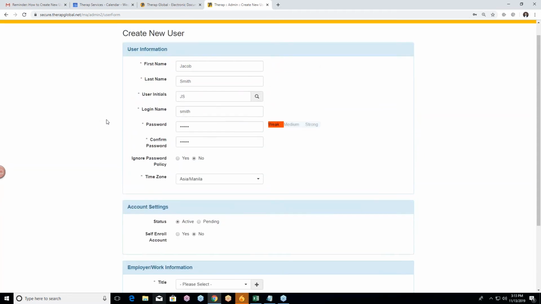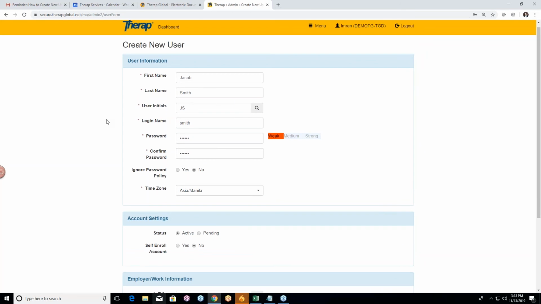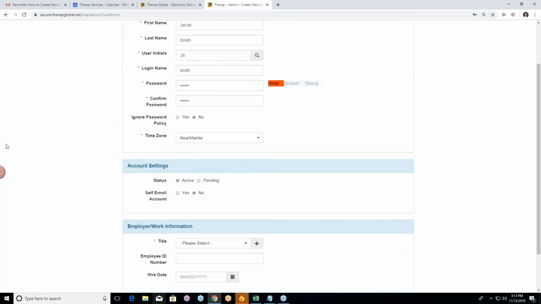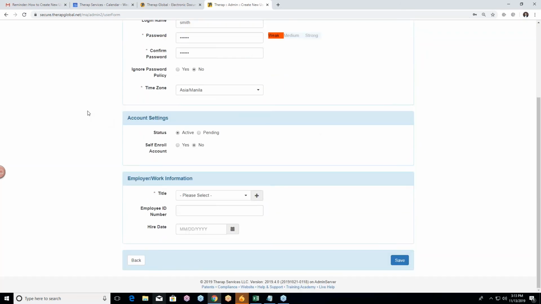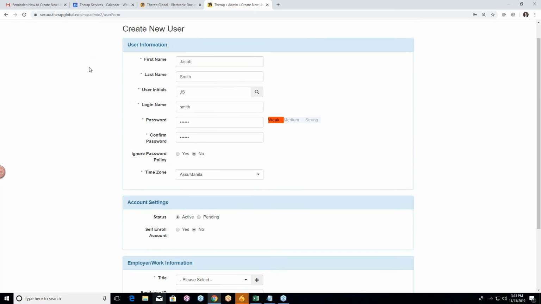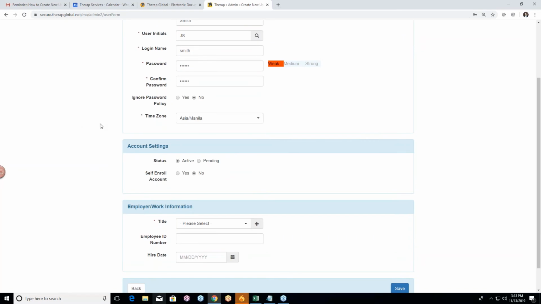Provider time zone will be pre-selected here. So in the user information section, you need to enter first name, last name, user initials, login name, password, and you need to confirm the password, and also you need to select the time zone.